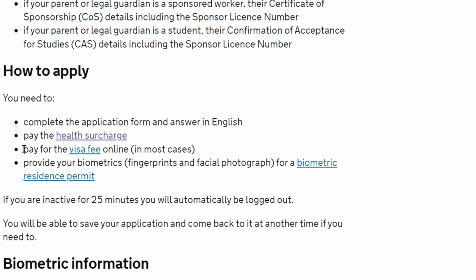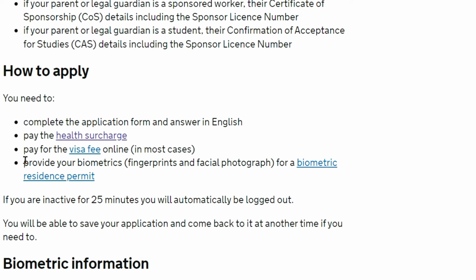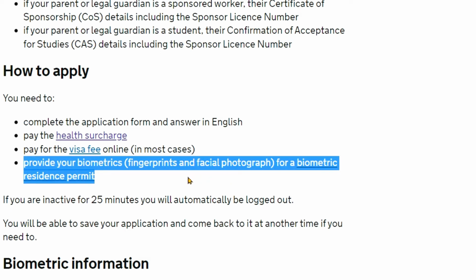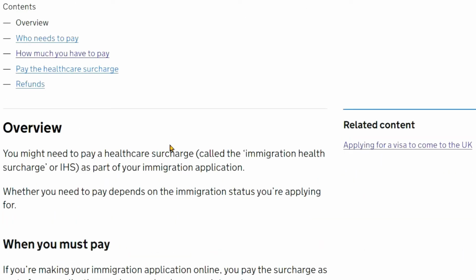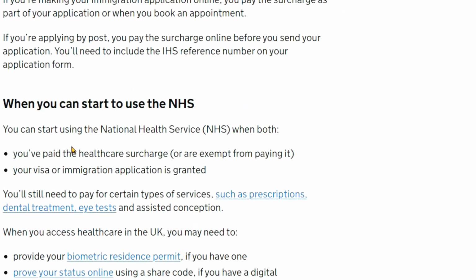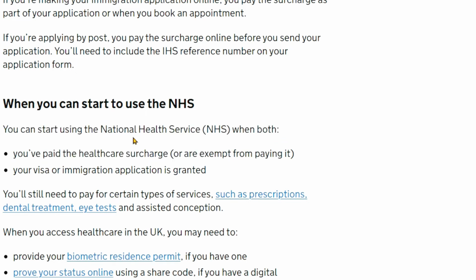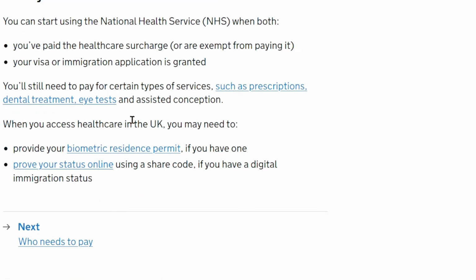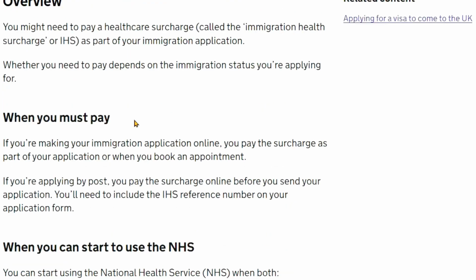You pay the health surcharge money, pay for the visa application fee, and provide your biometrics, that is fingerprint and facial photograph for the biometric residence permit. The health surcharge is the money that we pay in order to start using the National Health Insurance Service in the UK. Now, there are times during the COVID period that we were exempted.